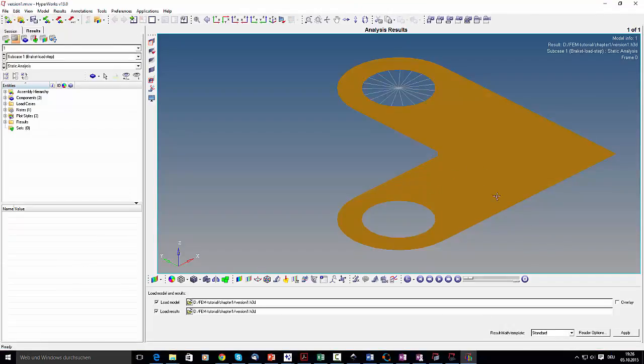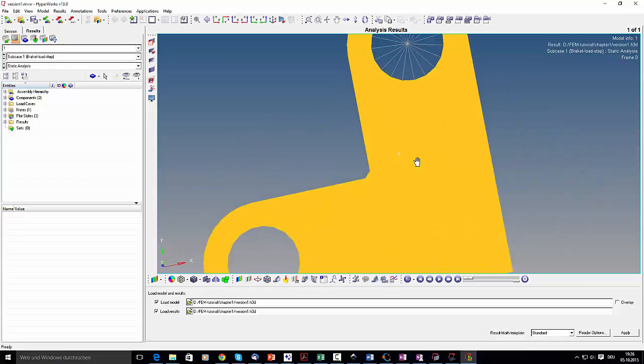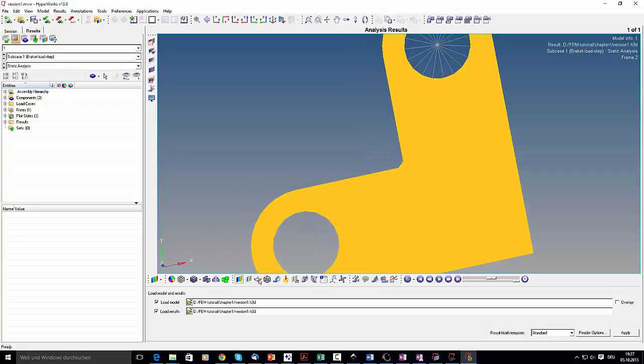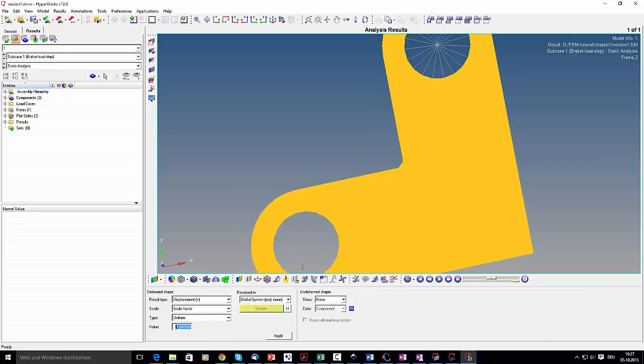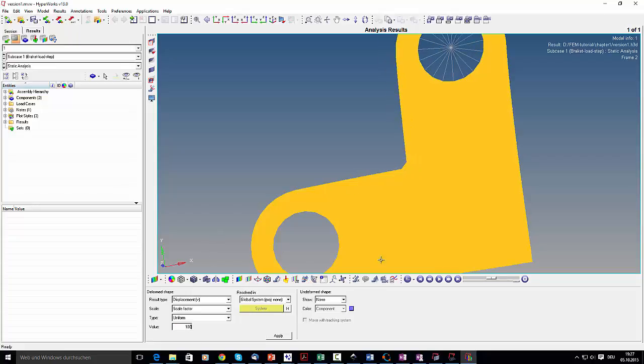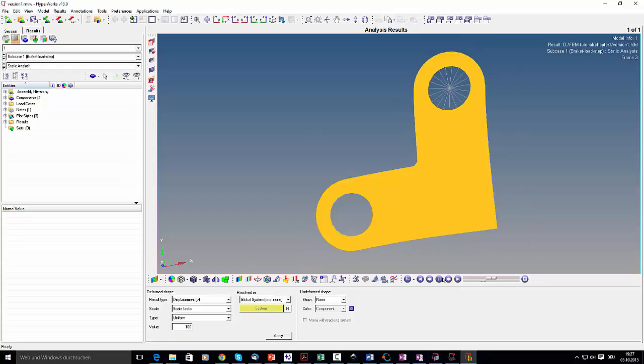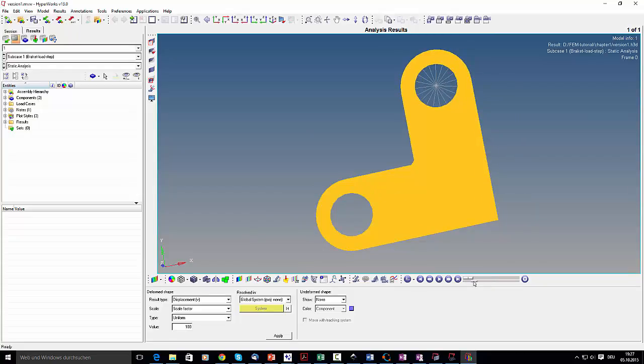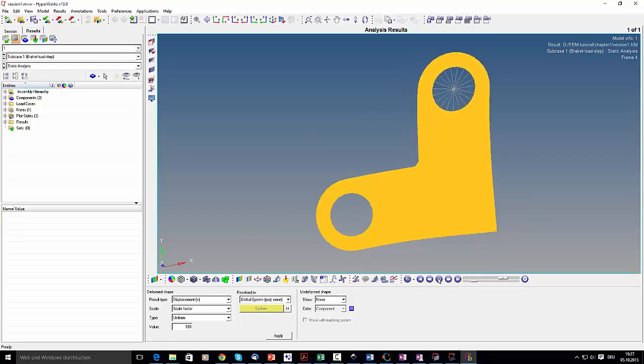So now you see not much. You can guess that it's a movement of my part. I can magnify it, factor of 100 for example, and I can put the speed down. It's this guy here. I zoom out, and so this is how the part is going to bend, but it's as a factor of 100 in.